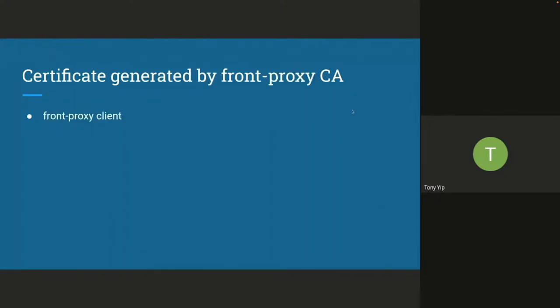And then next, we will have the front proxy CA to generate the front proxy client, so that the Kube API server could be able to proxy some of the API requests to the backend API service.